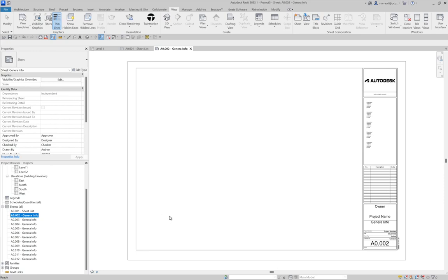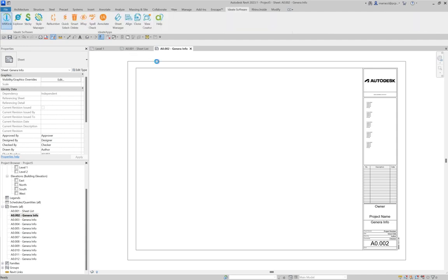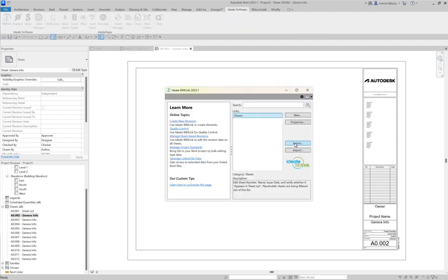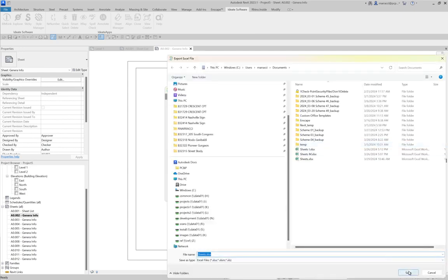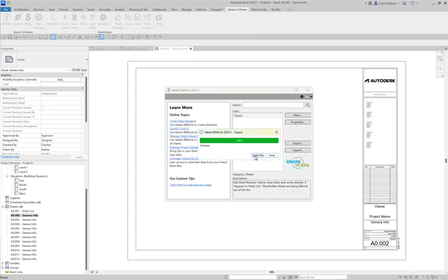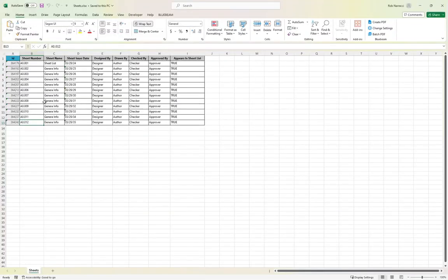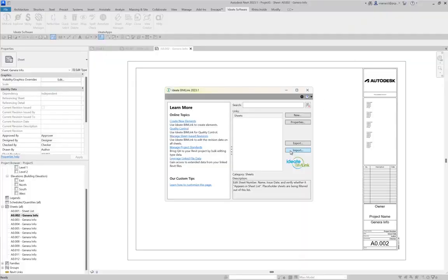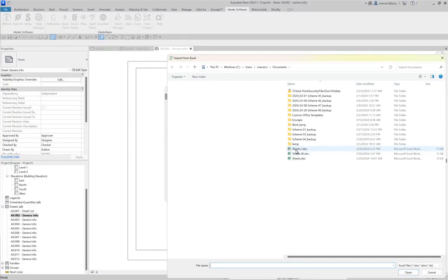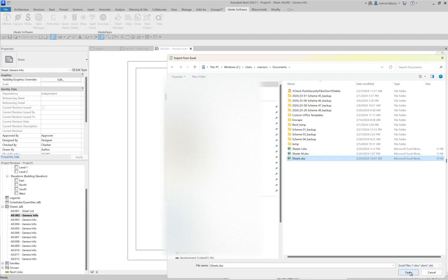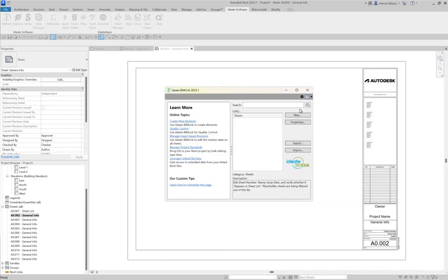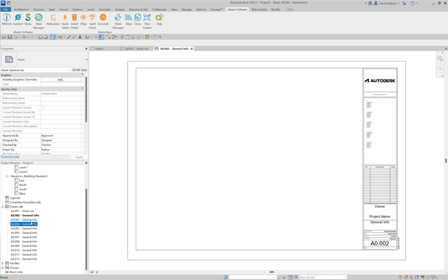Now that I have this stuff set up, I can come back into Ideate, click on BIMLink, do the same thing again, Sheets, export. I'll overwrite my file, open it, and then I can come in here and correct that spelling error, drag it down, save, close, click on this again, import, and now my spelling is corrected on the sheet.